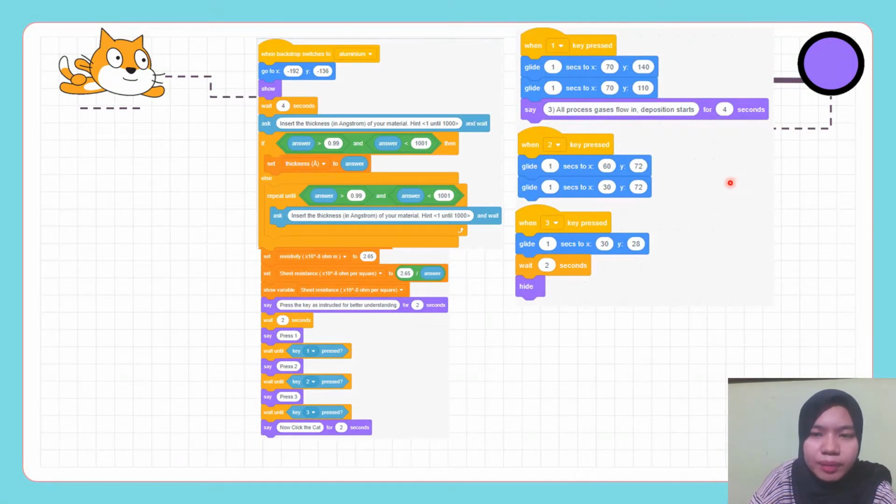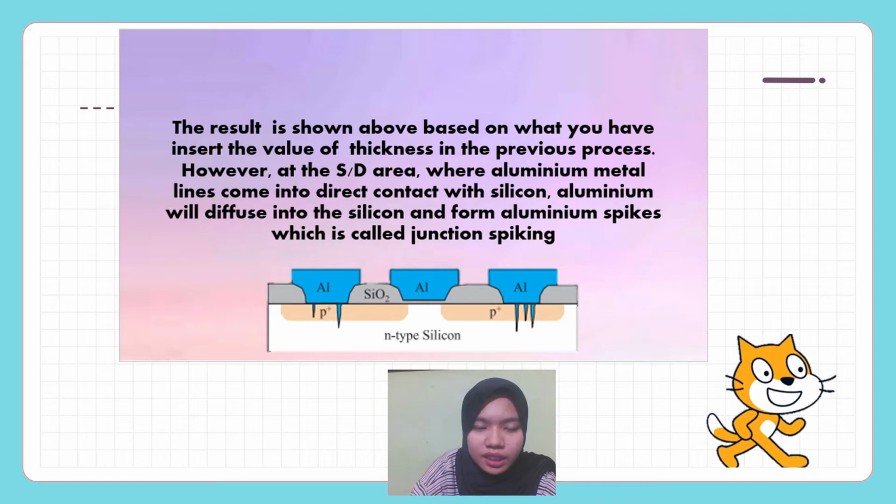The flying cat sprite will give the explanation for 2 seconds. Next, it will say press 1 and wait until key 1 is pressed. Once the key is pressed, the purple sprite simultaneously glides to the coordinate stated and the process will continue until key 3 is pressed and it asks to click the cat sprite. When the cat sprite is clicked, the backdrop will switch to junction spiking. The sheet resistance and thickness variables are shown. The result and explanation are in the backdrop.